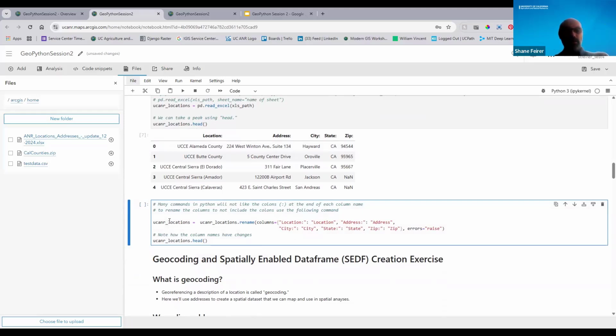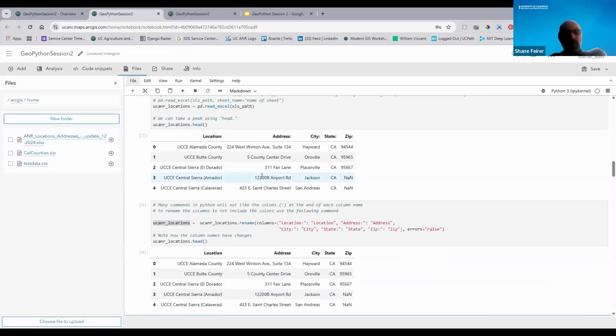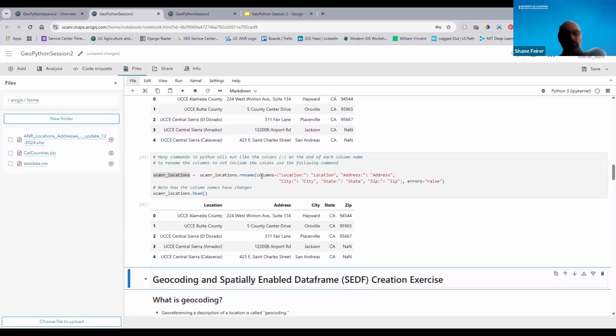So if you go to the next cell, you will see we are saying UCANR locations, which is the data frame. We're then saying rename, and then we're renaming columns, and then we list each one of the columns. In this case, column location that has a colon in it, and we're going to rename it location without the colon. And we do that for each one of those. And you'll notice they're within curly brackets. If we run this, it's basically going to replace this data frame with a new one, but it's going to have the column names fixed. And now we can work with these column names and not have issues going forward.